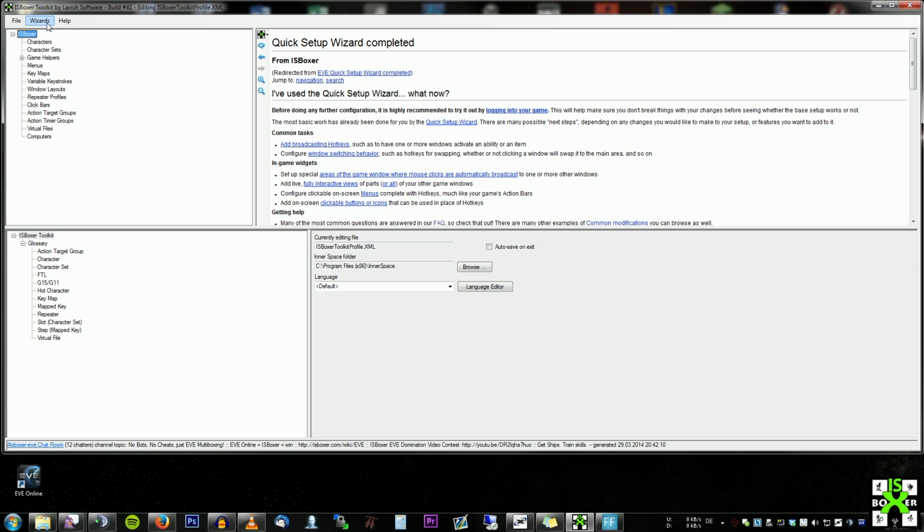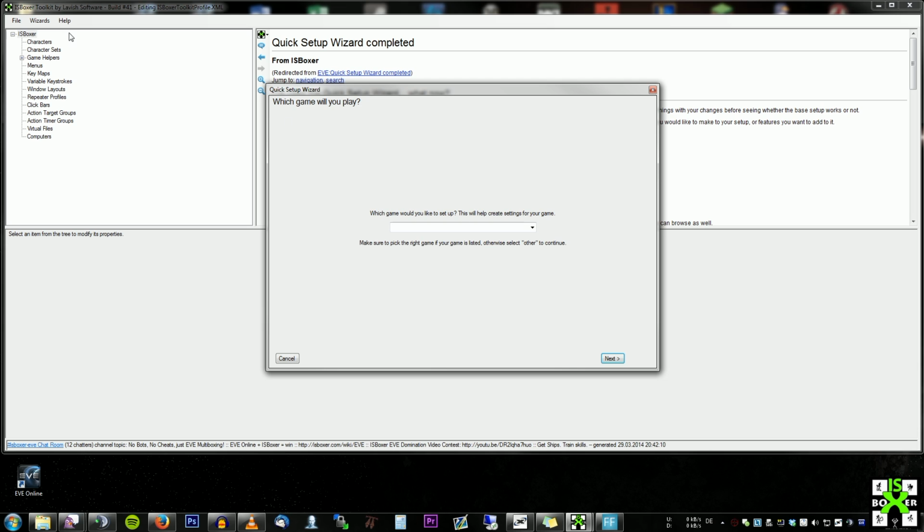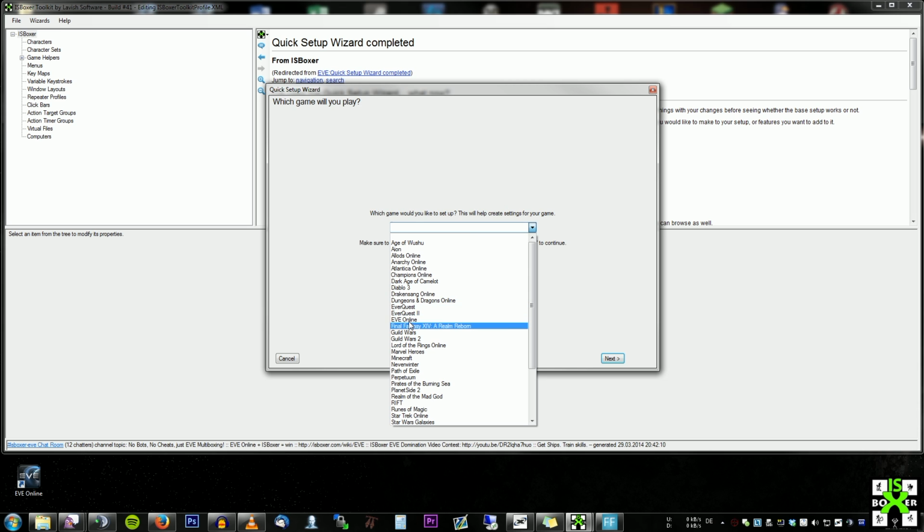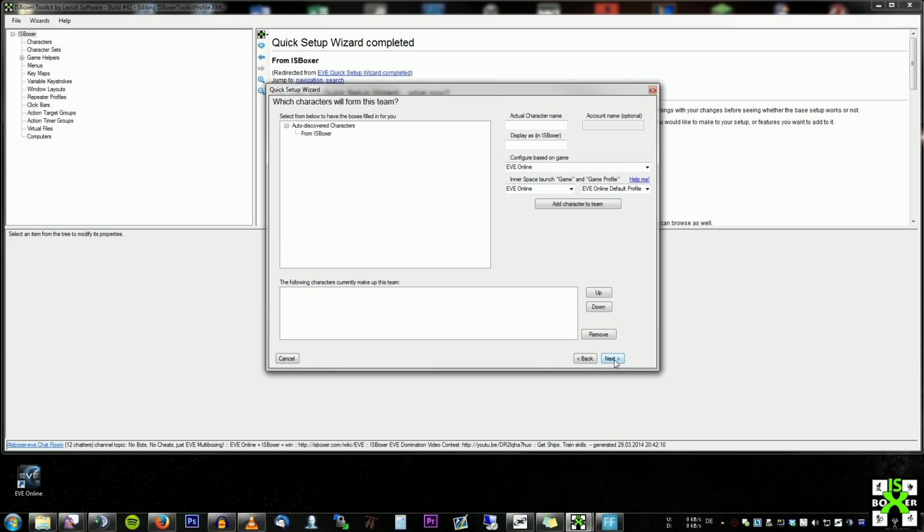Now let's run the wizard from ISBoxer. For that, go to Wizards and run the Quick Setup Wizard. Now select your game, EVE Online, and hit Next. Now add your characters. You can use your in-game names, but you don't need to. It's not necessary. Just that you recognize them easier. So for now, we'll just use IS1, 2, 3, 4, and 5. There we go.